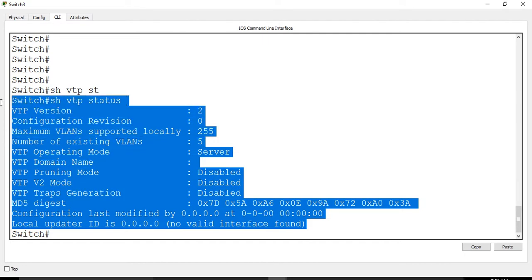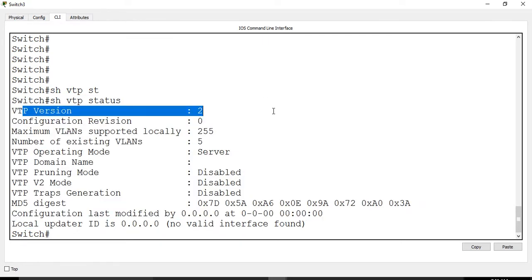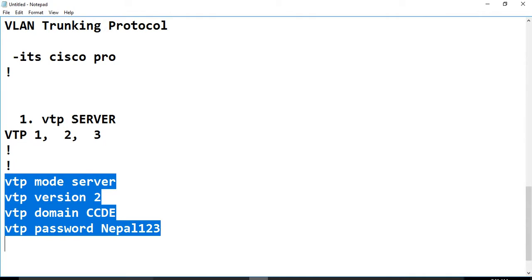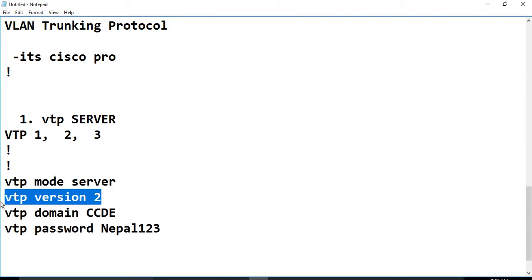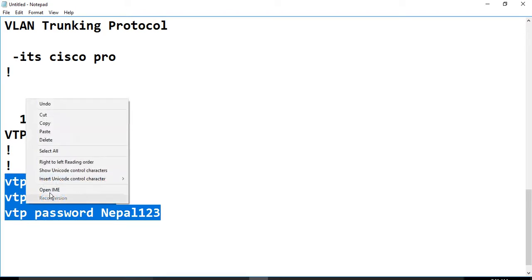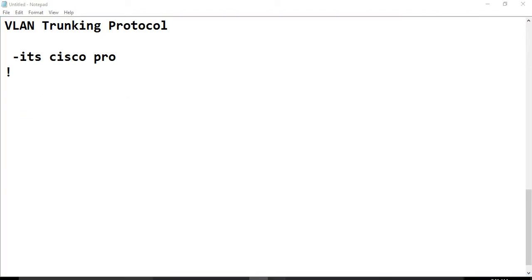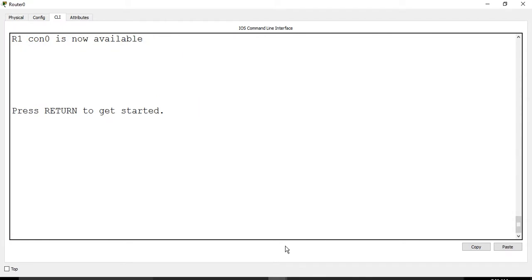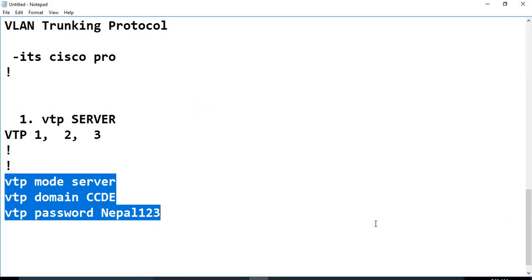But your VTP is by default in version 2, so the version is not required to be put over here. This is enough. But you can put the version, it's a good practice. If you want to put it, no problem.